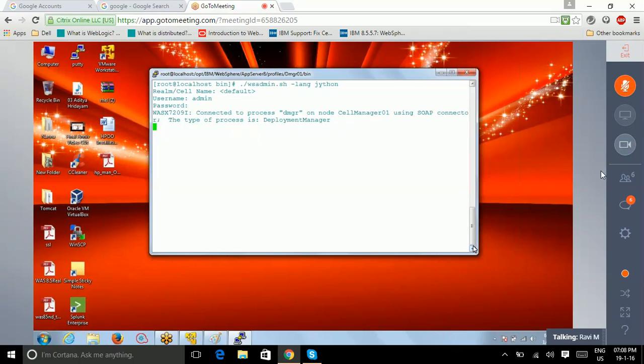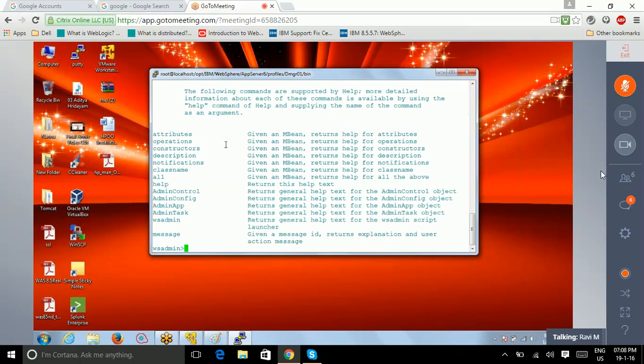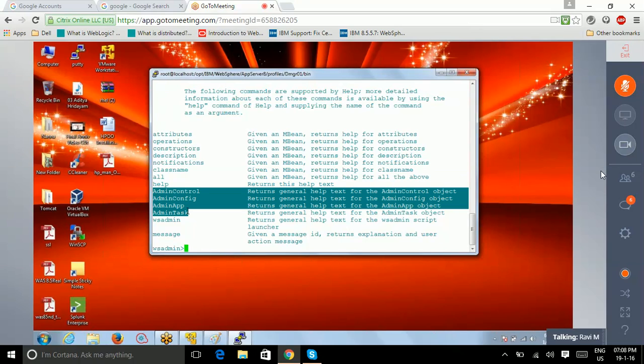You see this message every time when you run wsadmin. It connects to the deployment manager. And see, the help has been changed, right? Earlier it was different, now it is different. So even though the help has been changed, the administrative objects remain the same, guys. So the one which you invoke now is Jython.